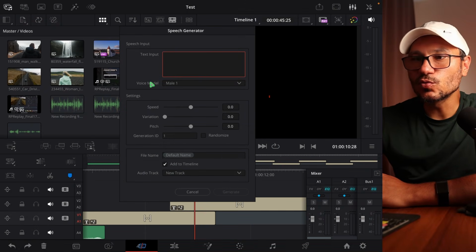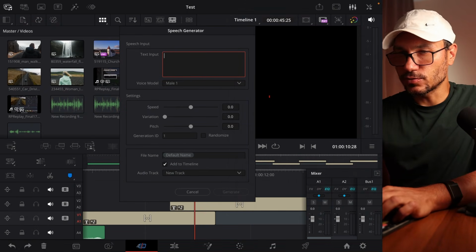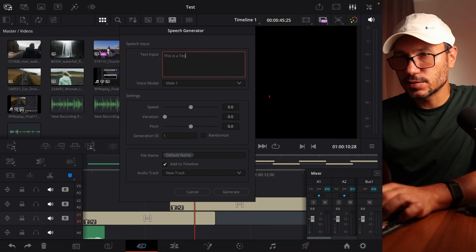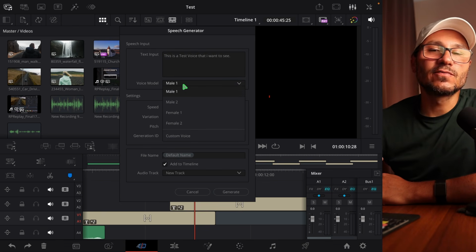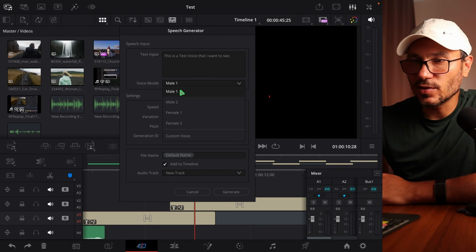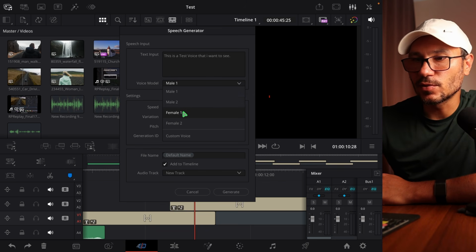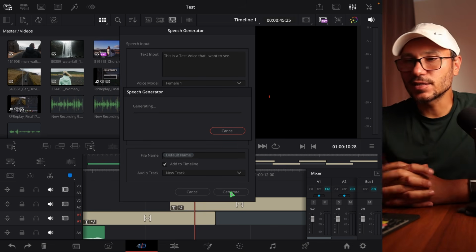This will open this new window here, and I can type in my text. So for example, I don't want writing tools. This is a test voice that I want to see. And then I can select, because we already installed the voice generator, the base model, in the AI extras download manager, we have 2 male voices and 2 female voices. So let's create female voice 1, and then I can even change the speed, the variation, the pitch. And then if I'm happy with this one, I can just say generate, and it will analyze and generate that one.